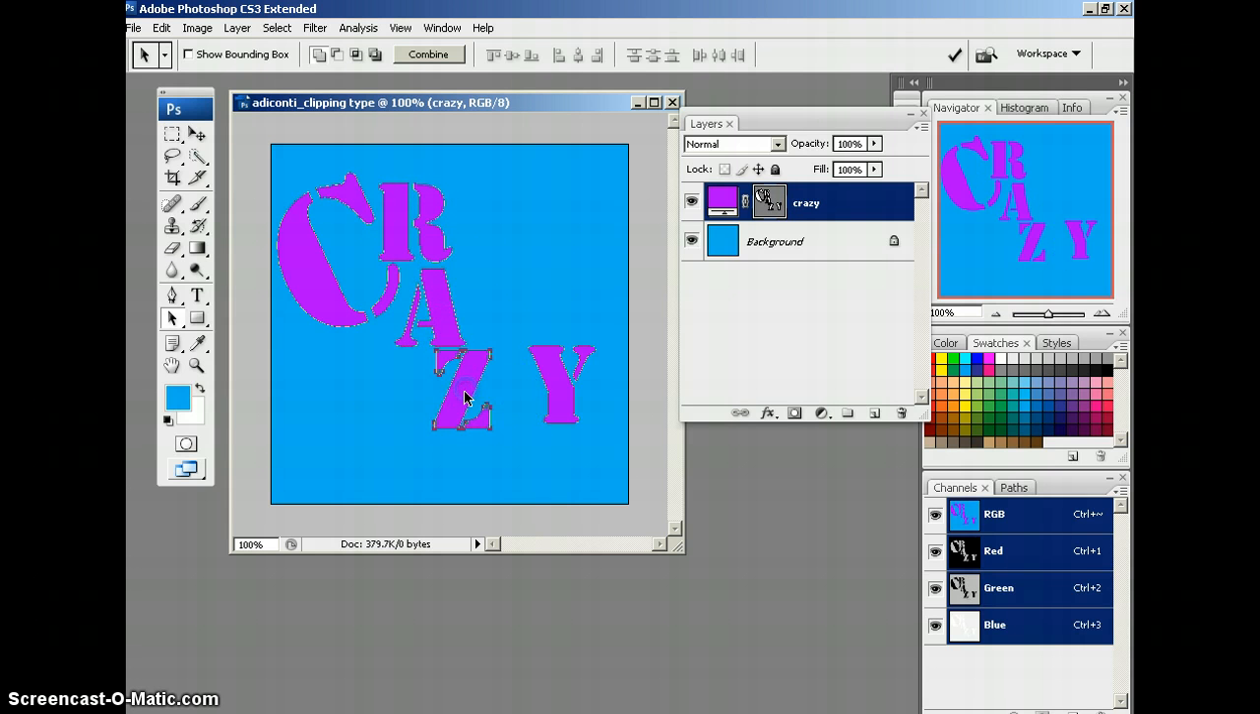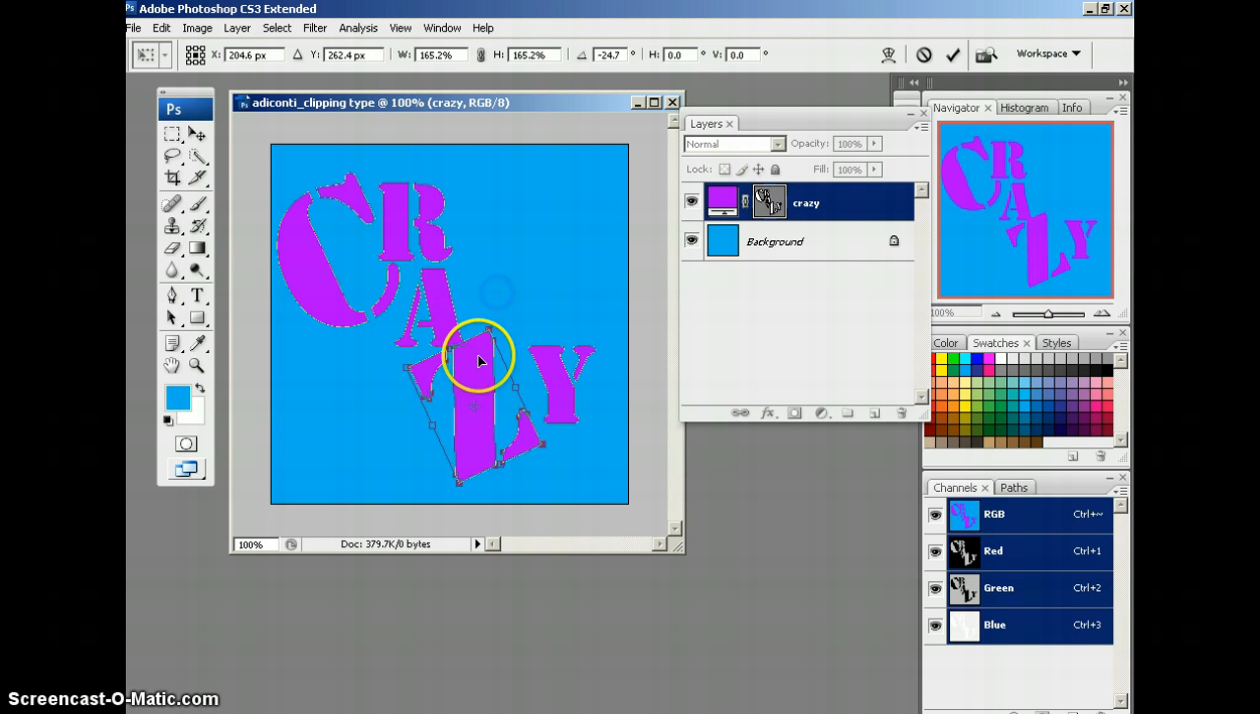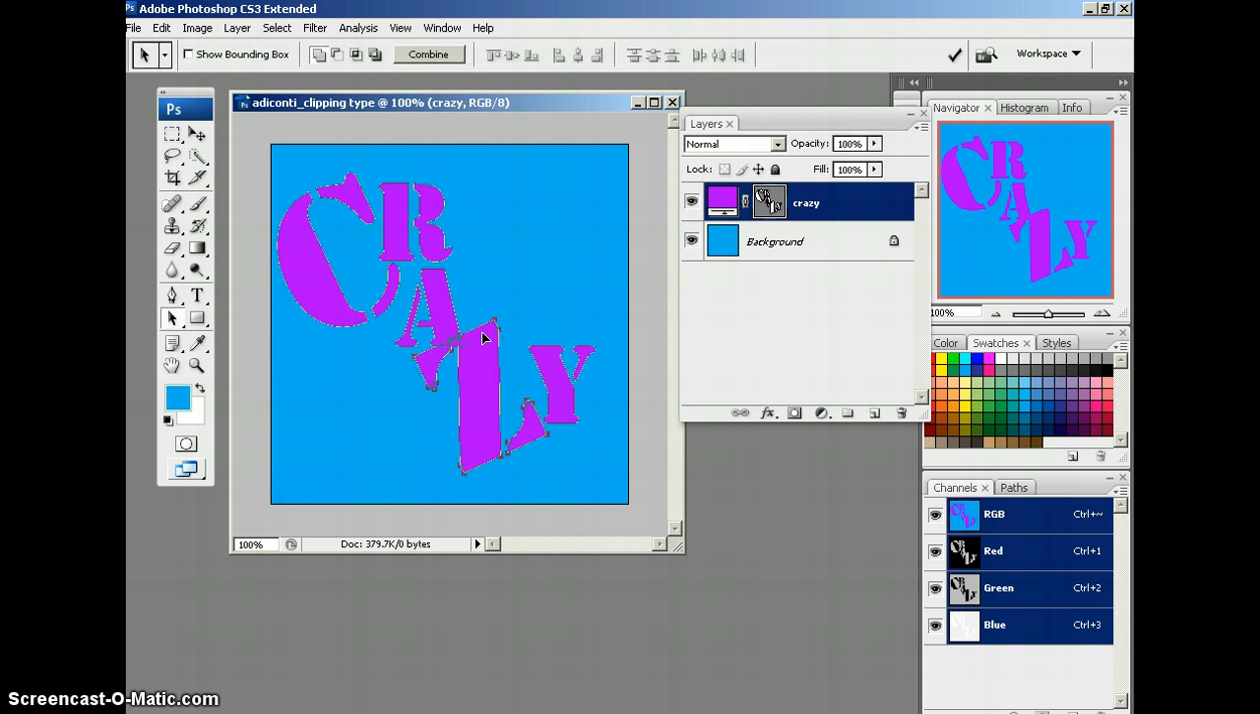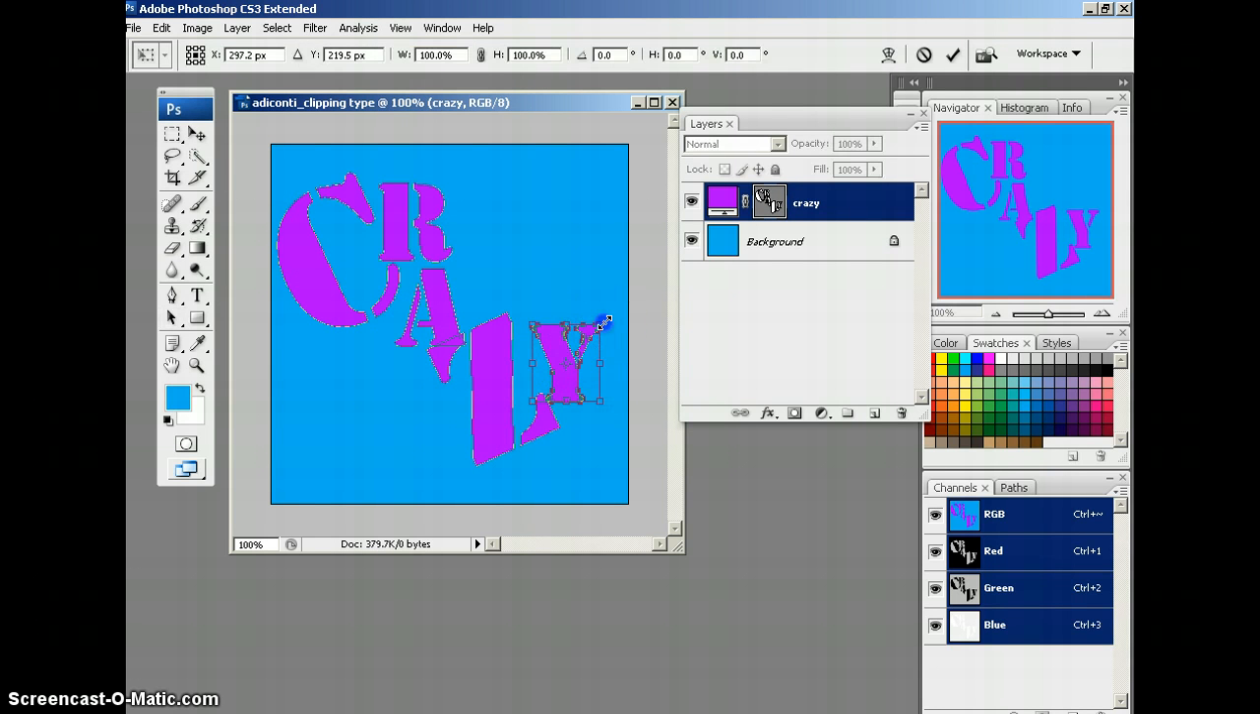What I want to do is arrange my paths in an interesting manner, and I also want to make sure they're large enough so that when we do clip the other word, it's going to fall in nicely. Keep that in mind. Make sure it's large enough so that it provides an opening for the other word.